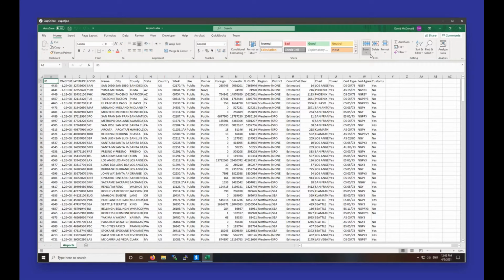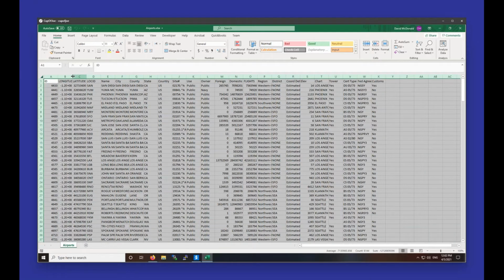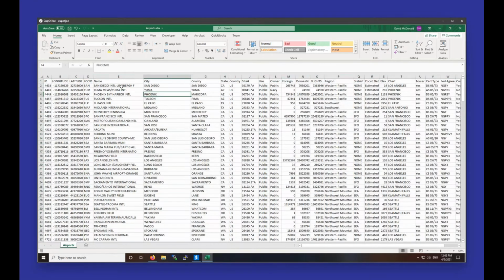So this is a list of airports in the United States from a few years ago. We have a latitude and longitude for each of these airports. We have a name of the airport. Let me actually expand these columns so you can see them all. Name of the airport, city that it's in, county it's in, state it's in, etc. Going all the way through that, we also have the amount of flights that have been through this airport. We have foreign, domestic, and then total flights. And then also there's regions and other things about the airport. So this is the sheet I'm going to import.